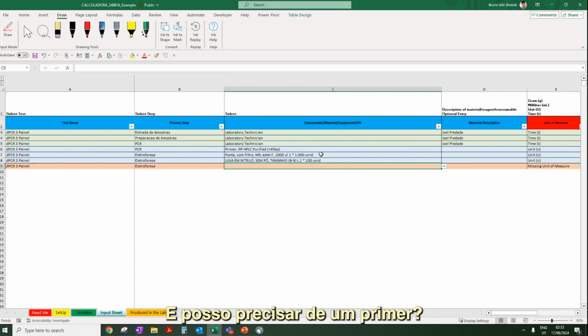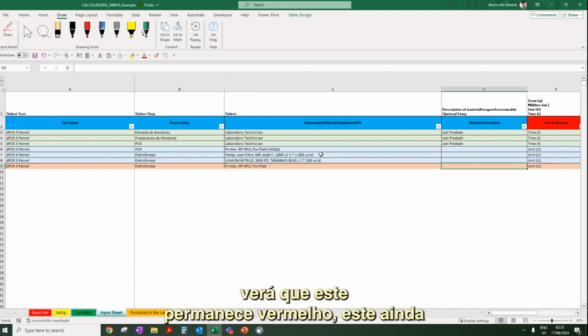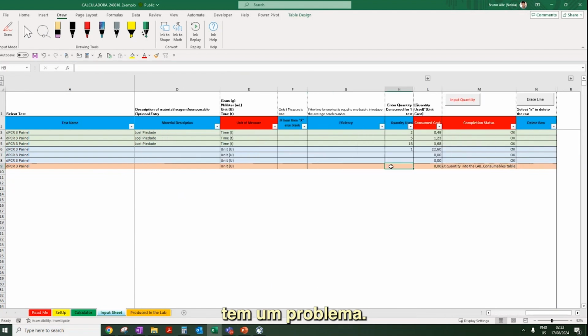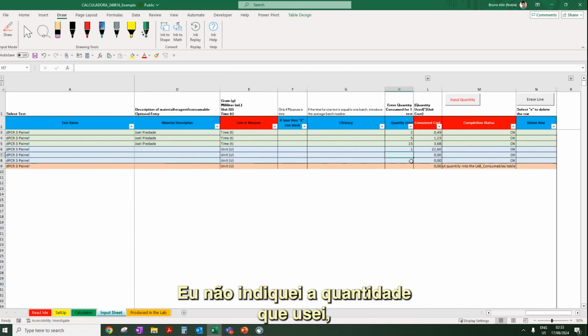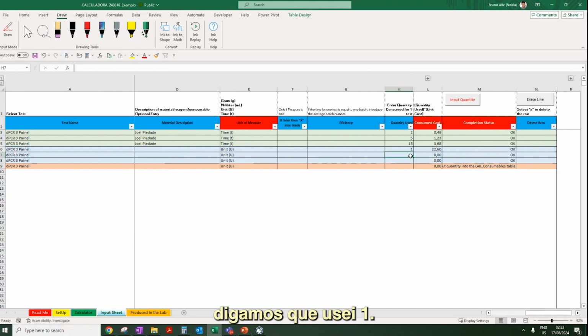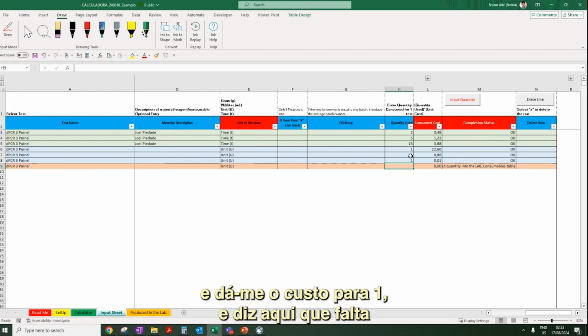And I might need primer. I'm not sure, just saying here. So you'll see that this one remains red, so this one still has a problem. I didn't put here how much quantity I use, so it skips a 0. So let's say I use 1 of each, so it gives me the cost for 1.